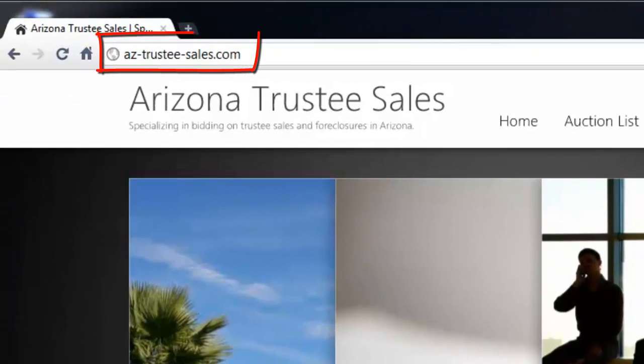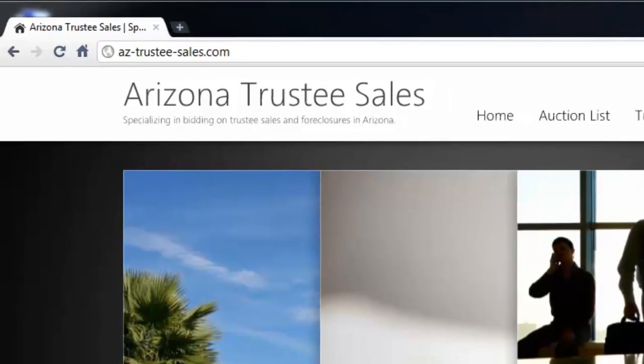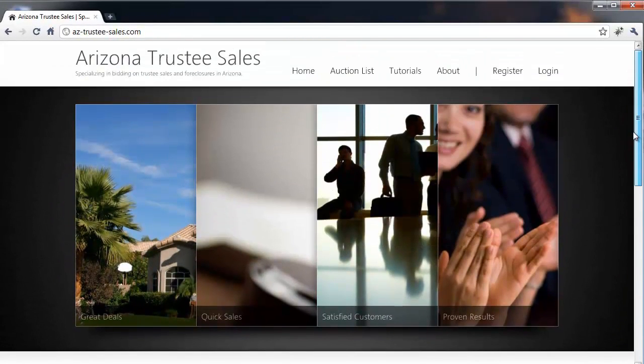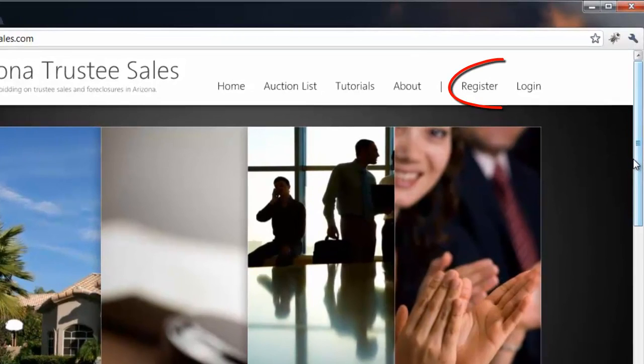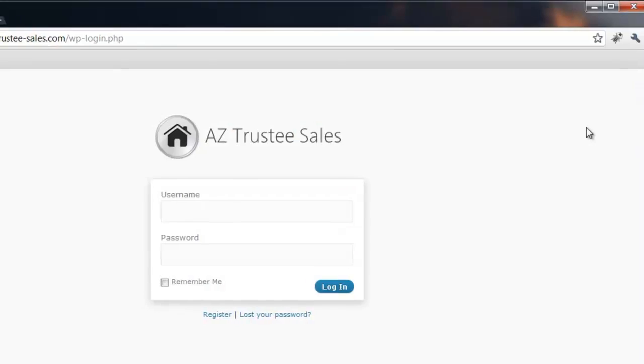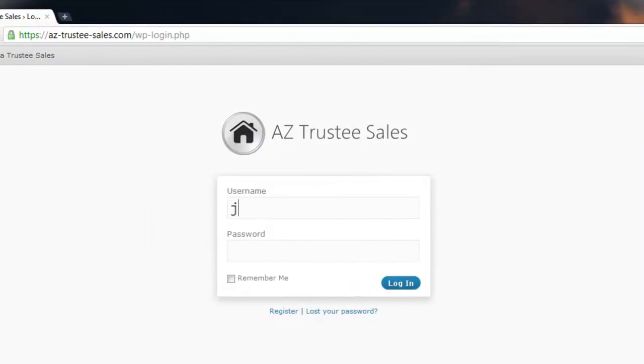Make sure you navigate to aztrusteesales.com. If you have not yet registered or logged in, you can do that here. Let's go ahead and log in. Enter your username and password and then click on Log In.